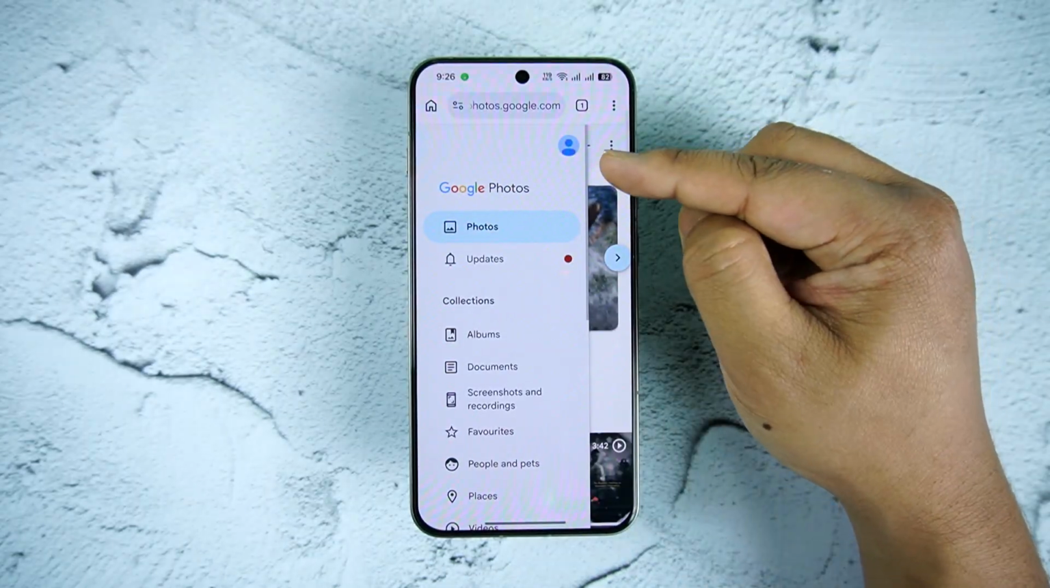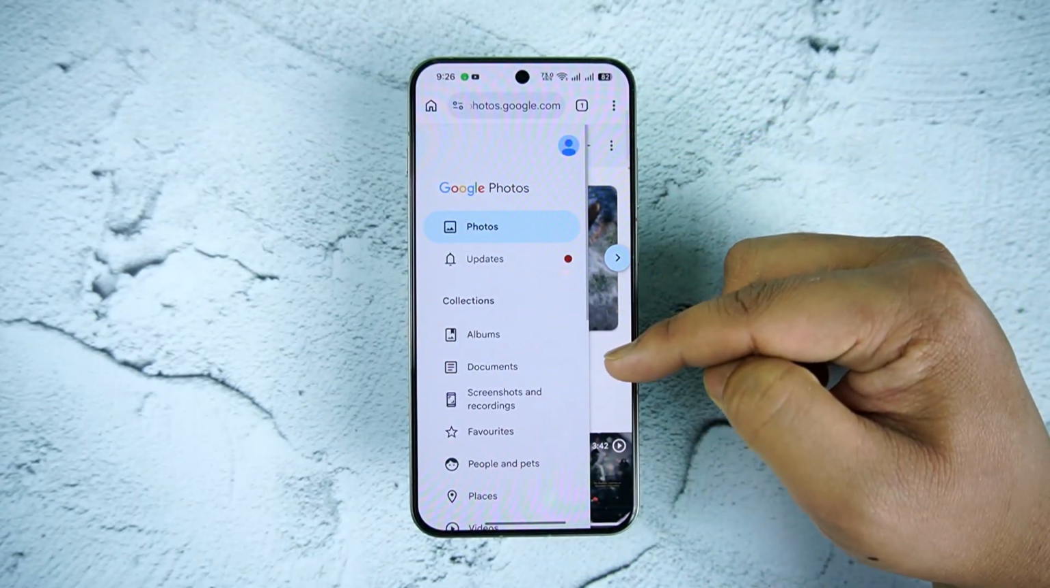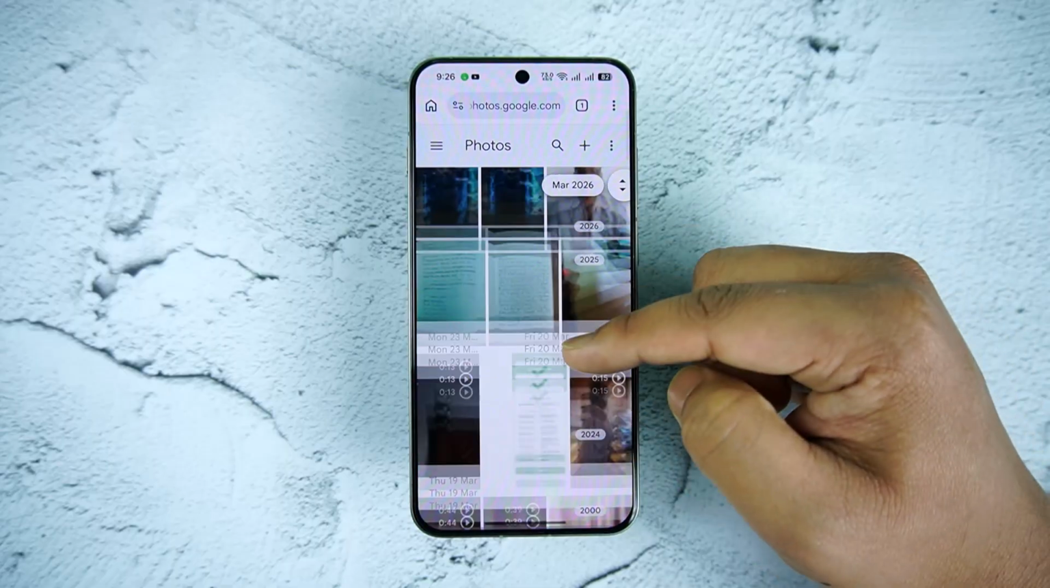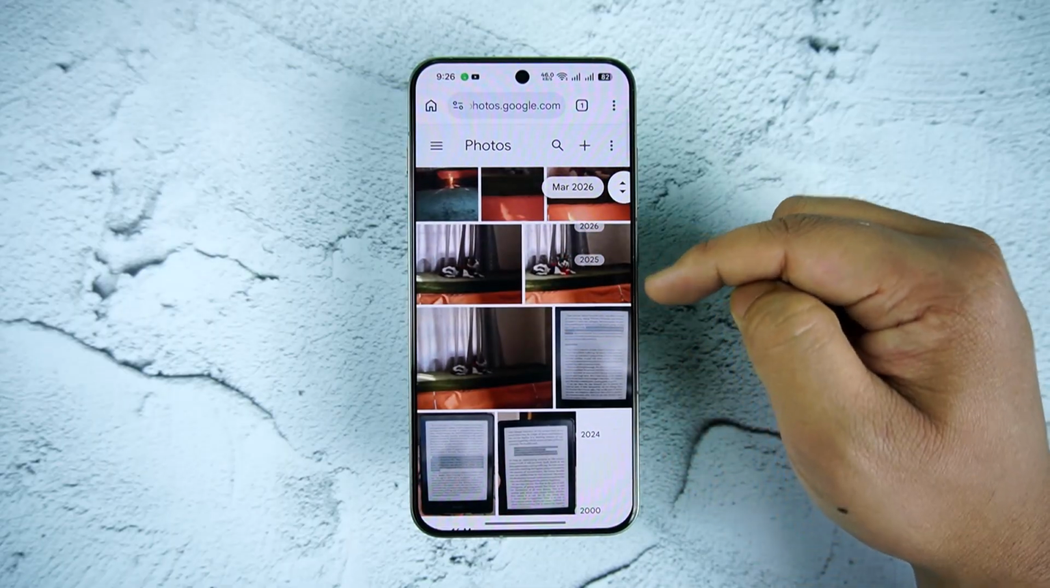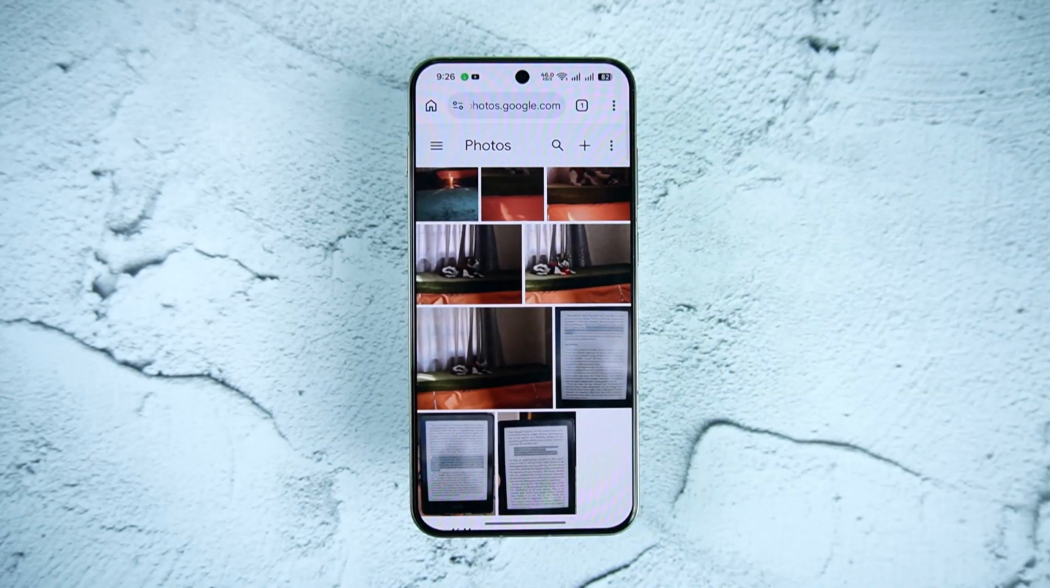Now, if you want, you can also go ahead and change your respective Google account here, and once you change your Google account, you'll only see a list of photos and videos that have been backed up to your Google account, and now it is completely safe for you to delete them. This way you can delete Google Photos without deleting from your device.